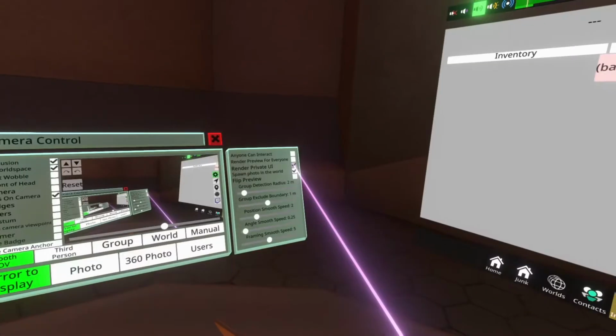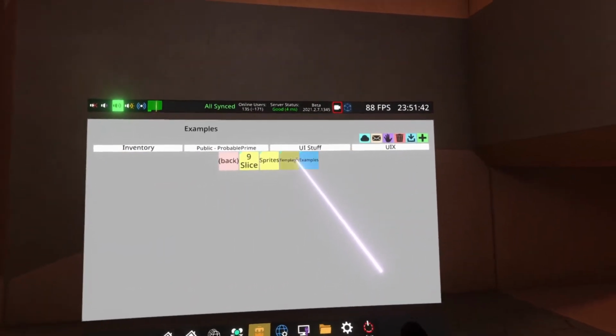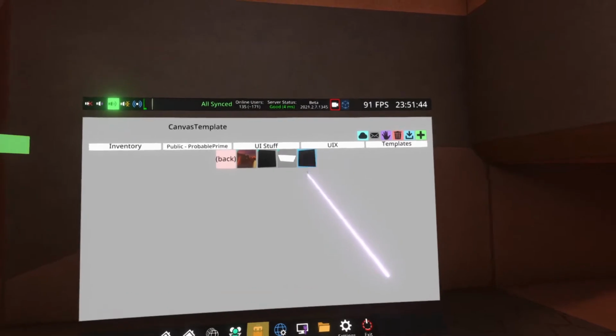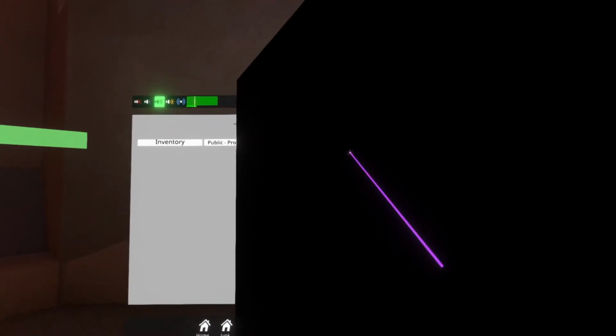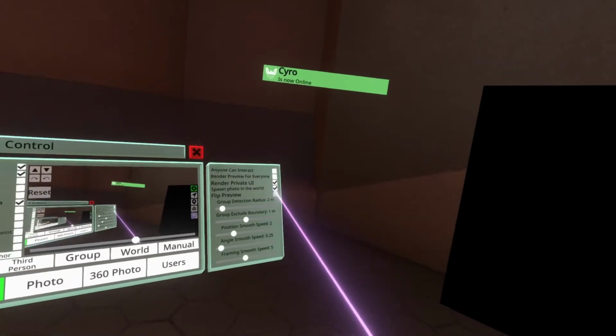So here over the left, we're going to be able to spawn out our default template for working with UIX. So I'll show you what that is in the inventory. That is inside public proper prime, UI stuff, UIX templates, and then that black rectangle on the right there, canvas template. With this spawned, we can get started. So I'm going to go ahead and put this in the world. Turn off Private UI again, and then grab the tool I need for this.